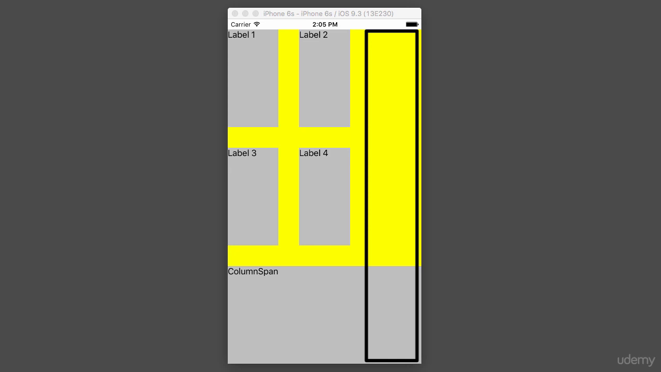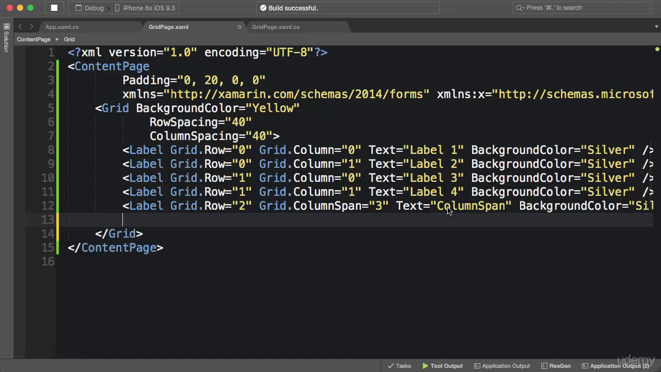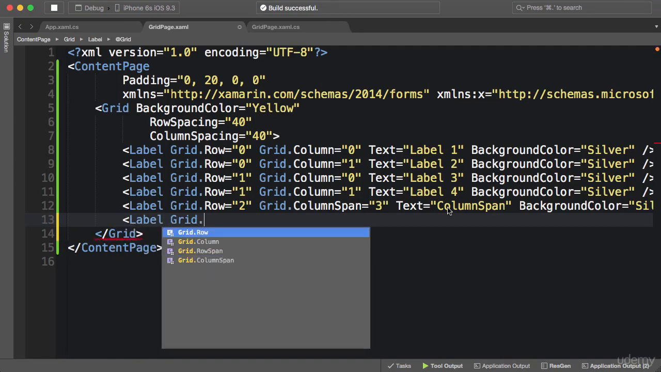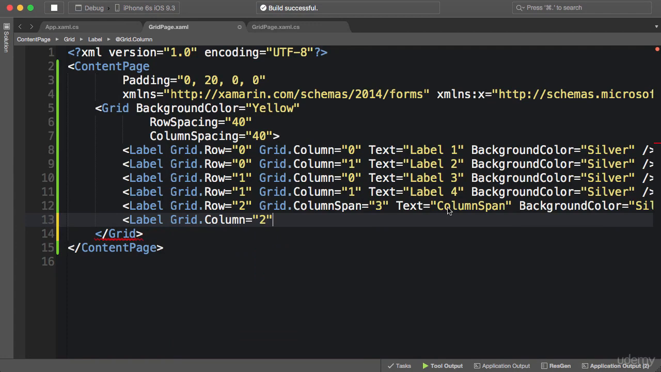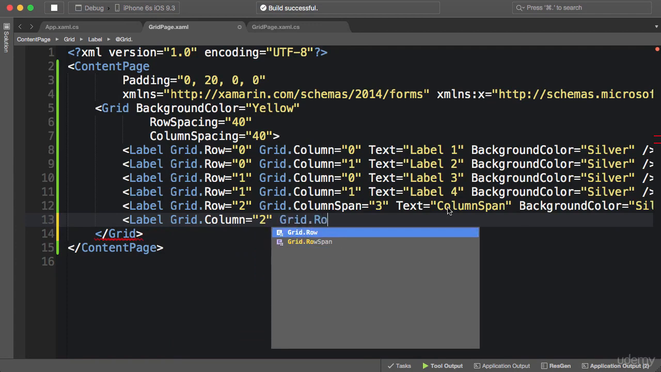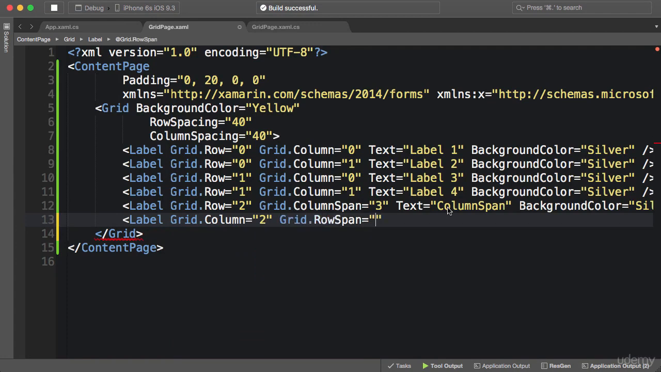Now I want to add a label to the 3rd column that takes 3 rows. So label. This time I'm going to assign this to the third column. And I want this to take 3 rows. So I use Grid.RowSpan.